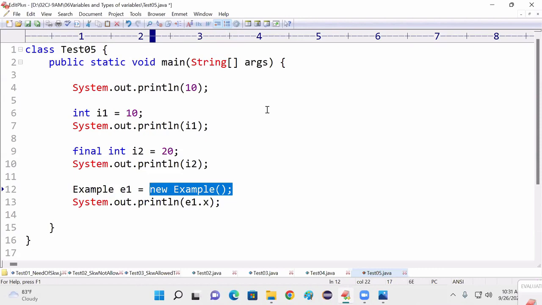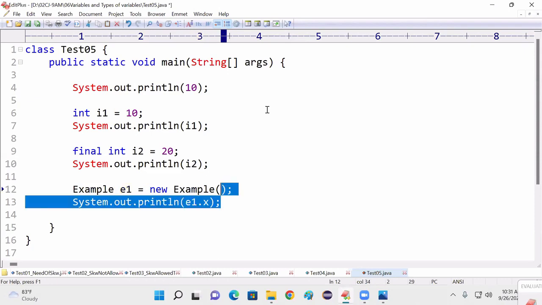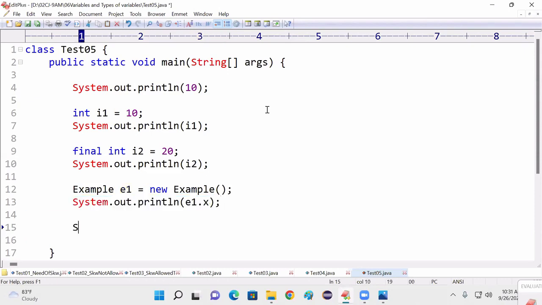Now my question is, I don't want to use this object and its x value anywhere else. Only one time I want to use this new Example object and its x value. Further, I don't want to use it. Then tell me, is it a performance issue or not? Why? You unnecessarily created this variable and stored the reference here, and further you are approaching the E1 variable, and from the E1 variable you are going into the object to access the x variable. It is taking time.